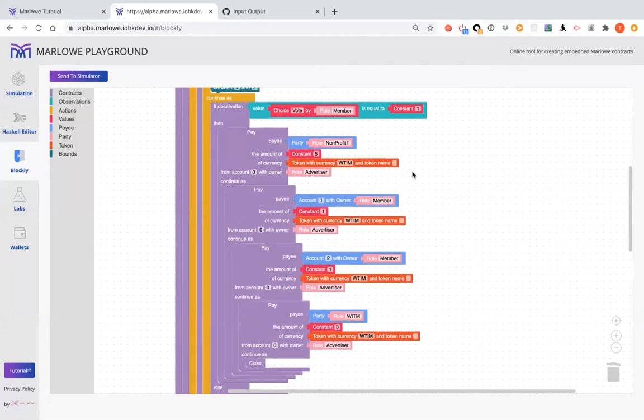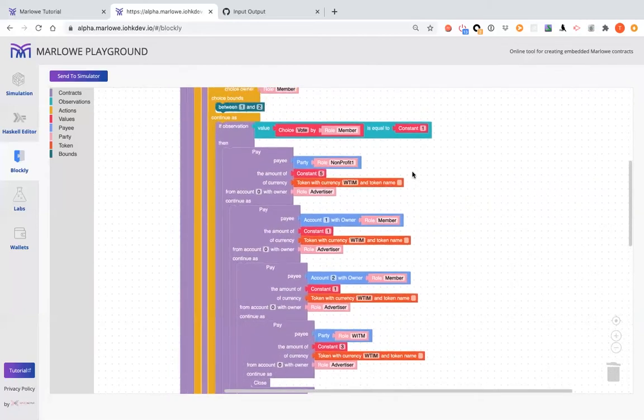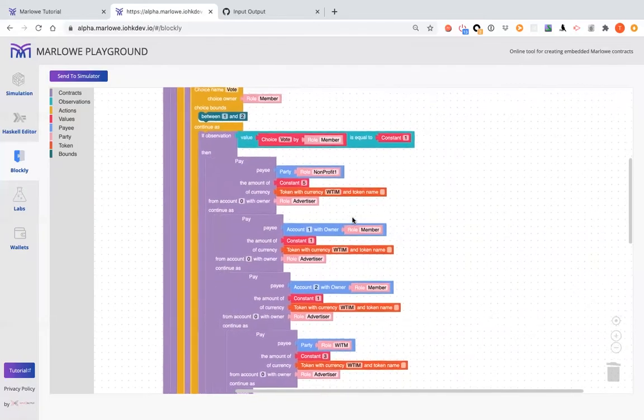One thing I noticed in Marlowe is that, I don't know what the underlying rules of Cardano are, but inside Marlowe, you can only pay integer amounts of tokens. So you can only pay whole tokens.